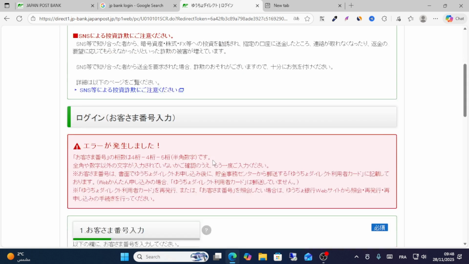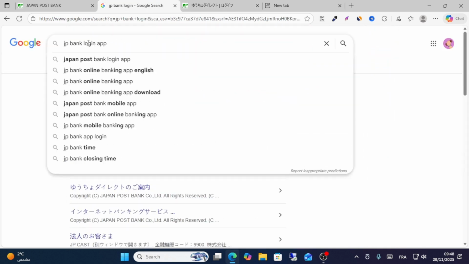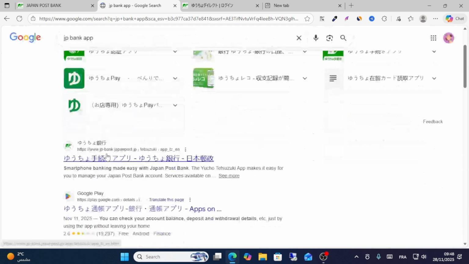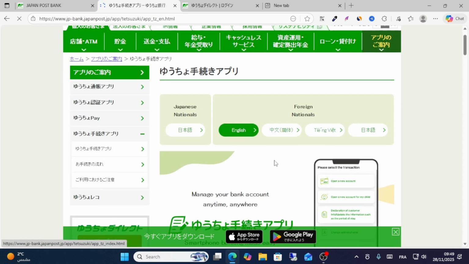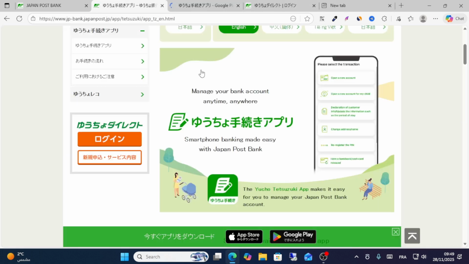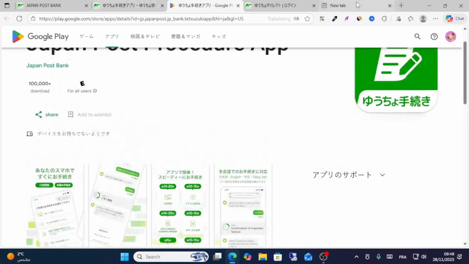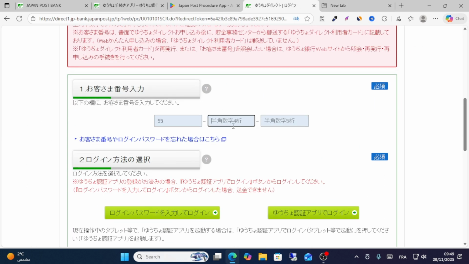You can also log in with your app. Just download this app on Google Play or App Store. After downloading this app, you can log in successfully without any problem. You can download it on Google Play or App Store. When you download it, you can log in with all your information here, such as your user ID.